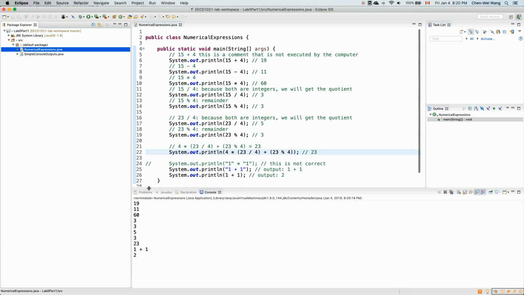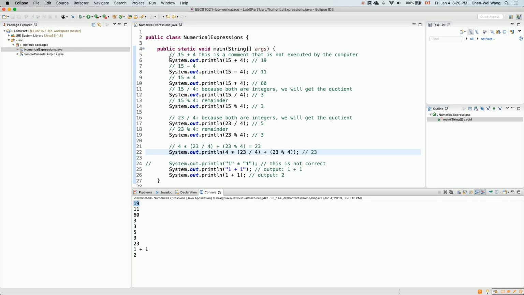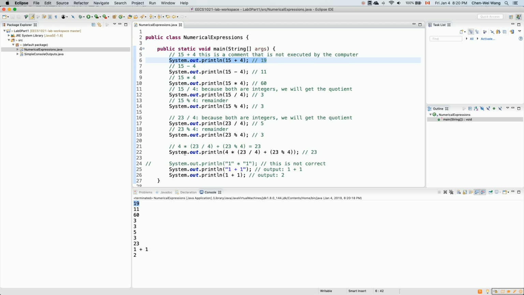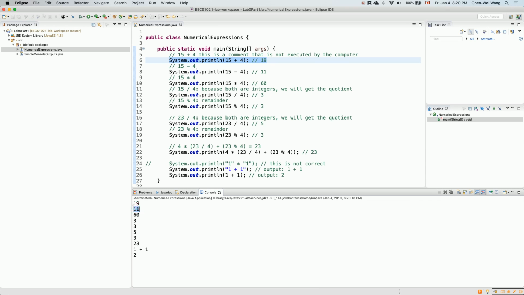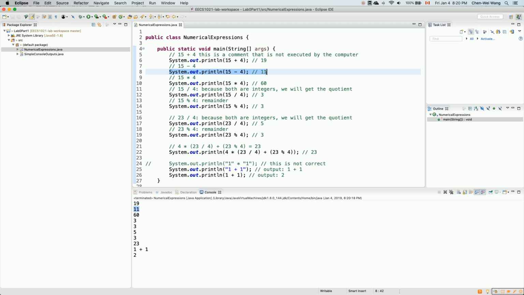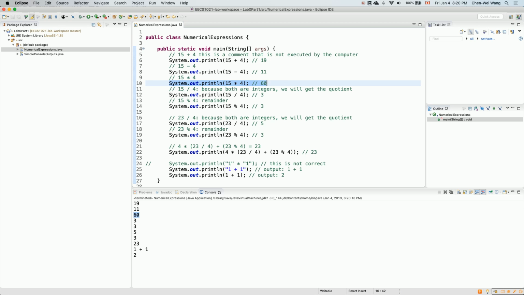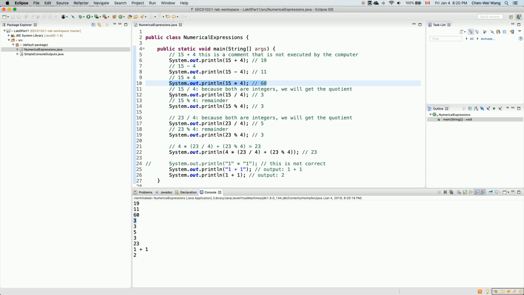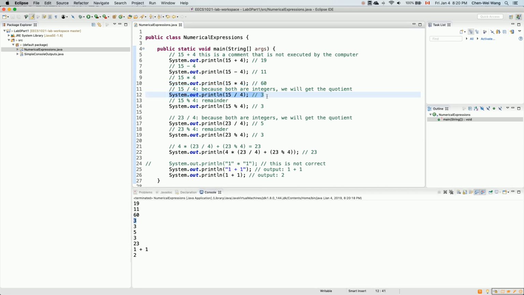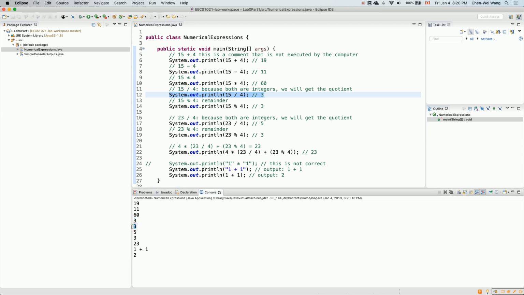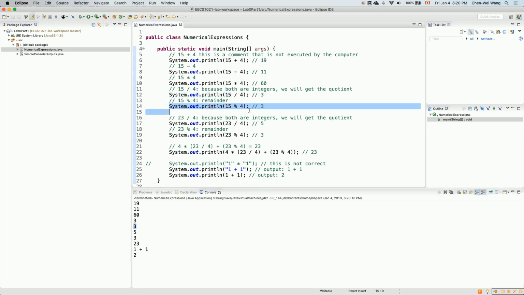Let's see exactly how we can understand this output over here. Now 19 is produced by the very first line. And 11, the second line, is produced by the second print statement. And 60 is produced by the third print statement. And we got 3 here, which is produced by calculating 15 divided by 4, which gives us the quotient. Also this 3 over here is the remainder for 15 modulo 4. You can see that we got 3 here and 3 here.